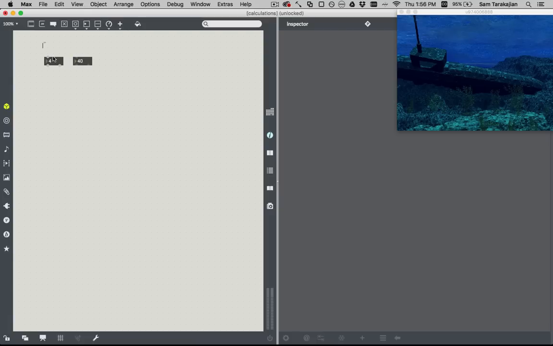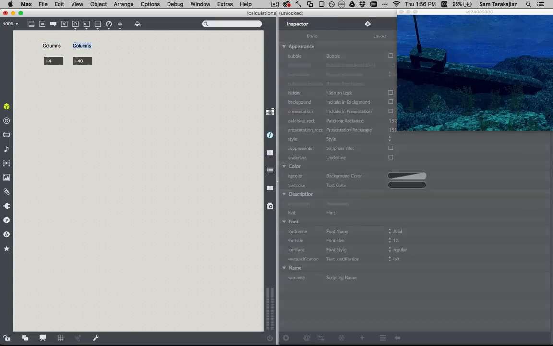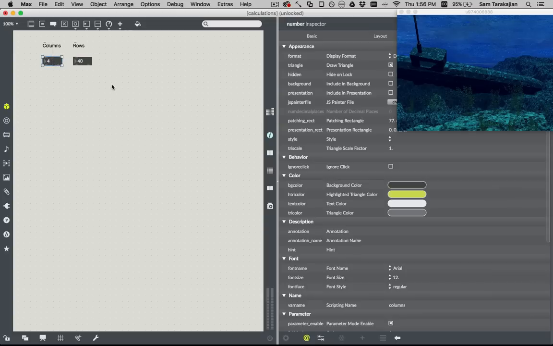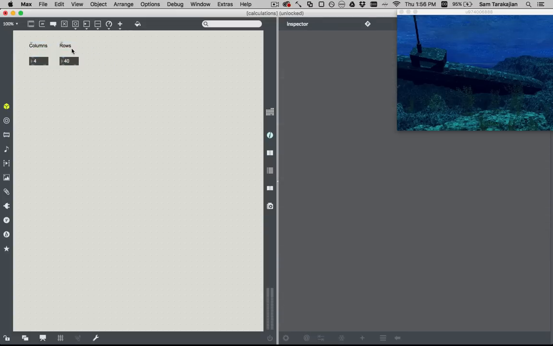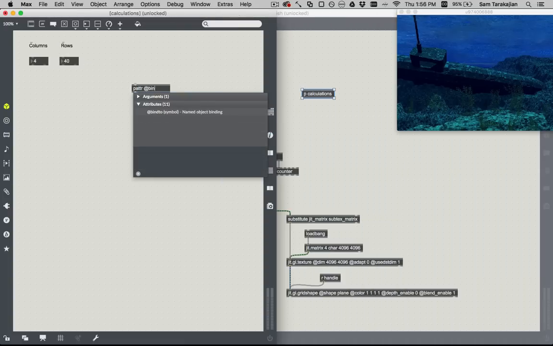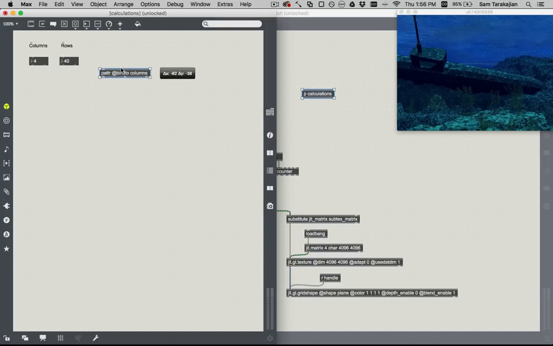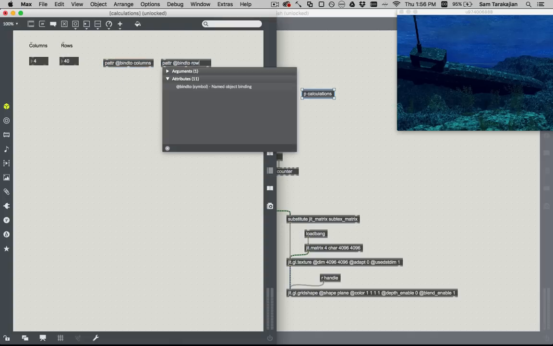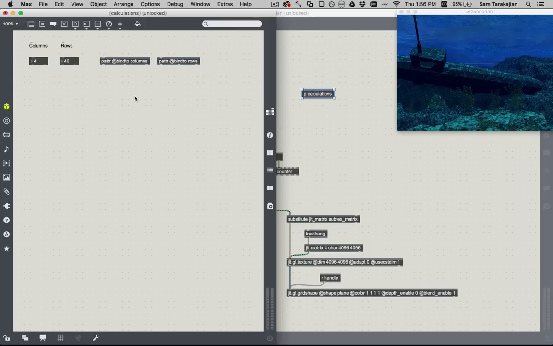Now, the whole reason for doing this is that if we have the number of rows and number of columns saved like this, then we can use patter objects to get the contents of these objects without having to have them actually send their values to other parts in this same patch. So what I mean by that is now if we do something like patter @bind to columns, and this one patter @bind to rows, then anytime the number of columns and the number of rows changes, it's going to go through these patter objects.